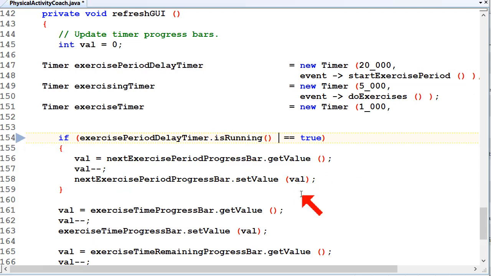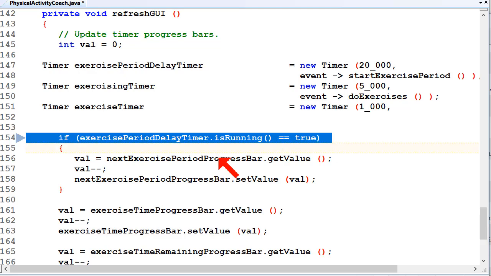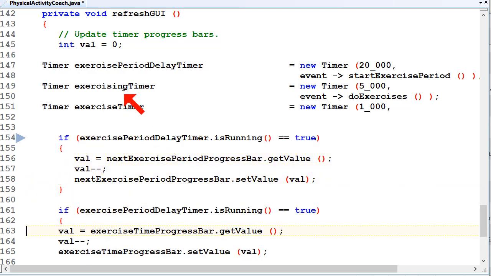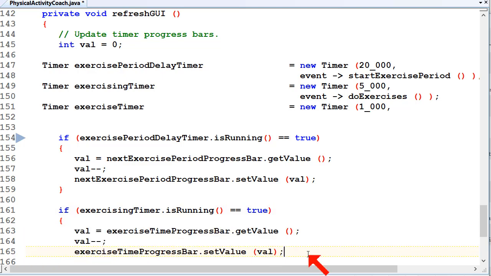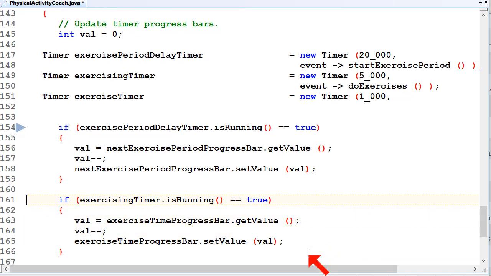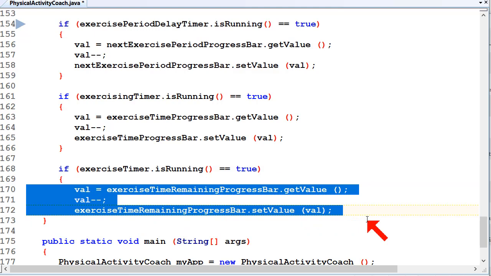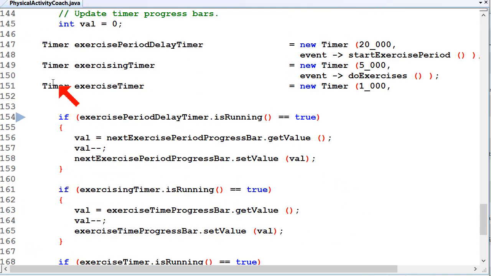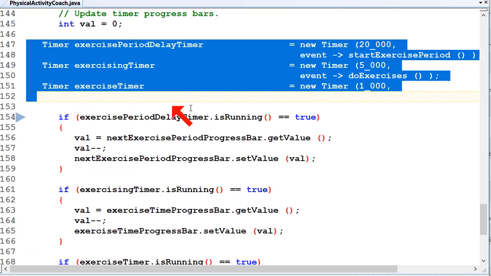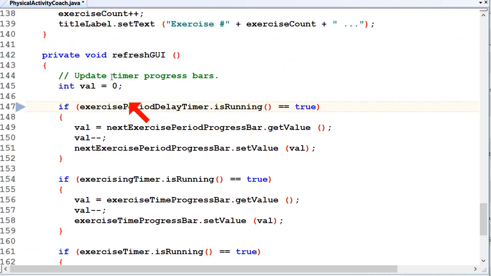Okay, so is running. So if that's true, then we'll take one off the progress bars. Otherwise, the next one, the exercising timer. If the exercising timer is running, then we'll take one off those progress bars and do the same thing for exercise. So this is a per exercise exercise timer. Okay, and we can delete those. So I'll just brought down, so it saves me scrolling up and down to get the names. Delete.